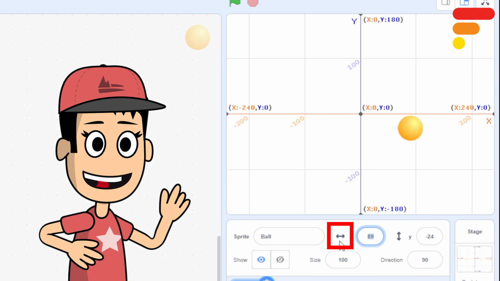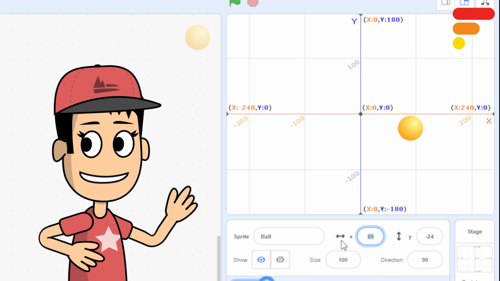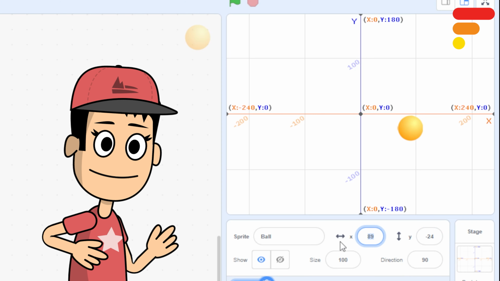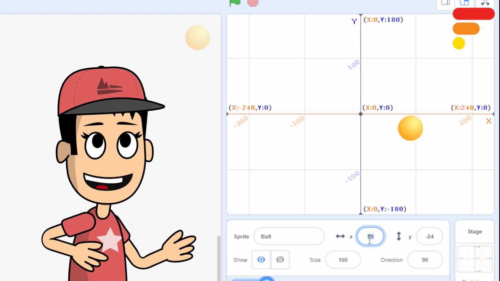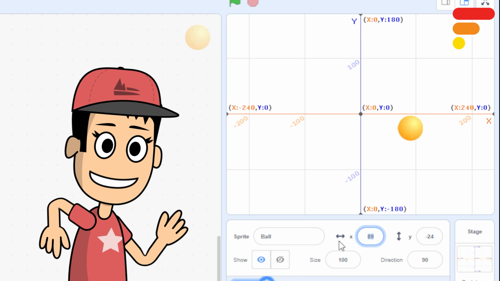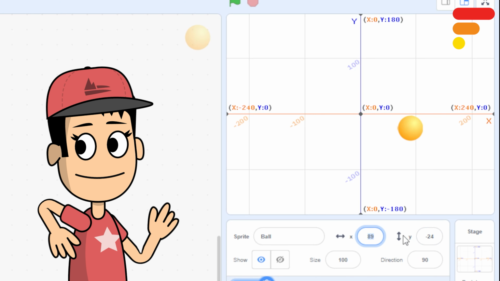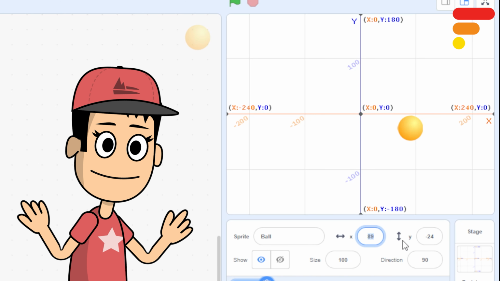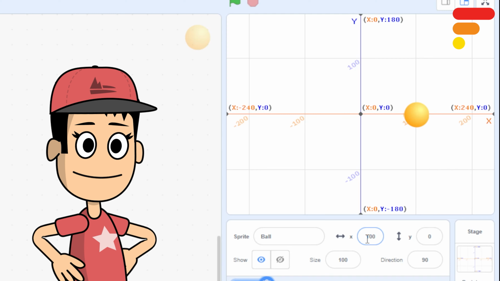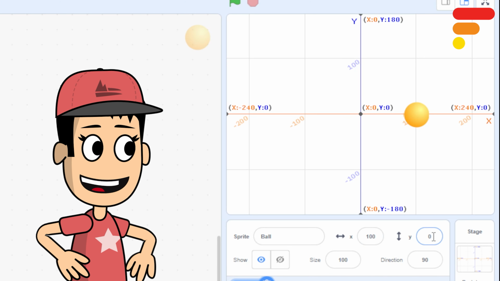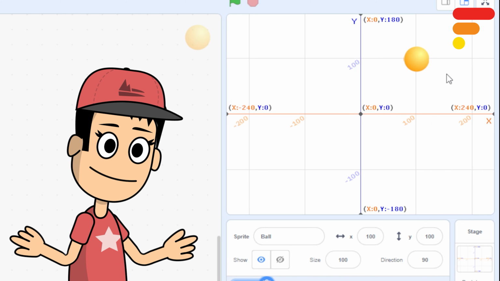Now with the x value, you can see there is an arrow which points towards left and right. It indicates that to move left or right, we need to change this value, that is the value of x. The arrow next to y points up or down, meaning to move up or down, we need to change the y value. This is how we can change our sprite's position to our desired location.